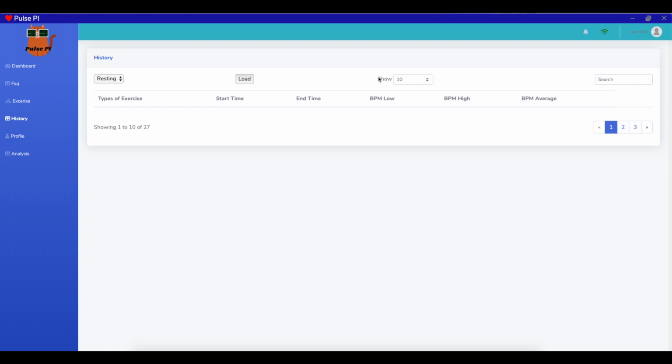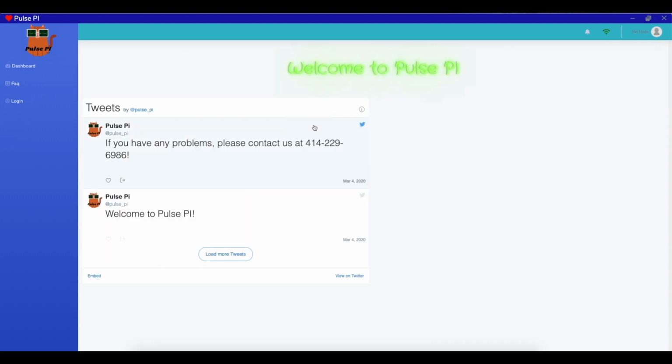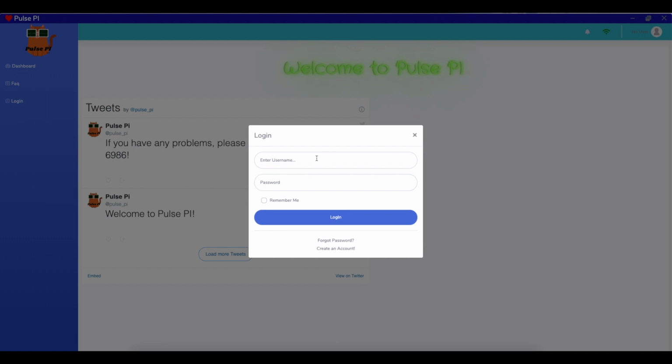Before I talk about the analysis page, I'm actually going to switch my user. I can log out here, and then I'm going to log in as a user who has some more workout history.